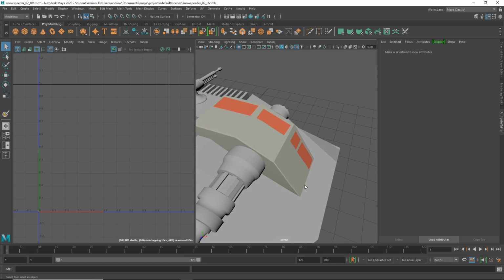Anyway, the point of that was using the paint tool to help you map out where you want to put your textures.